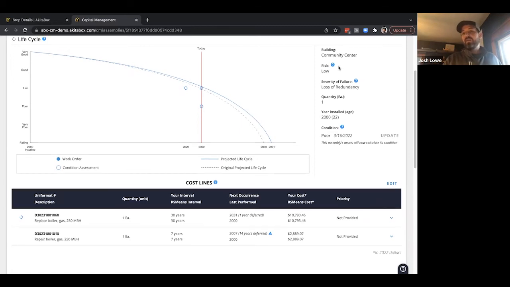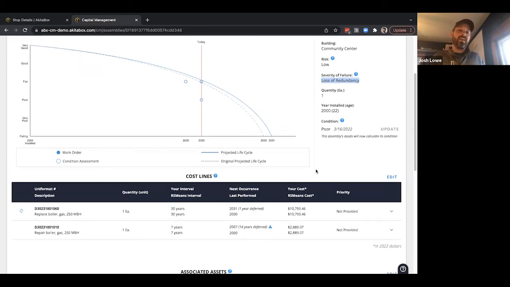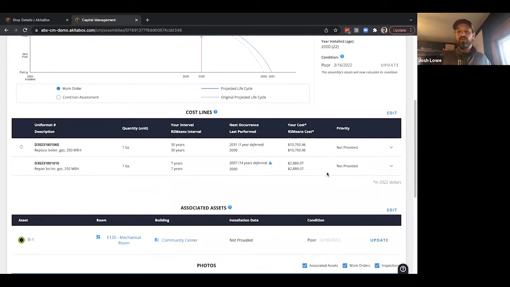You can start to see here that because we have a condition and a severity of failure associated, those two things combined will calculate our risk on the organization. And so because really we're just losing our backup, even though it's a poor condition boiler, it's still presenting a low risk because in essence, if it fails, we still have the ability to heat the building. And so our risk here is low, and that's how we're going to manage this asset within our facility portfolio.